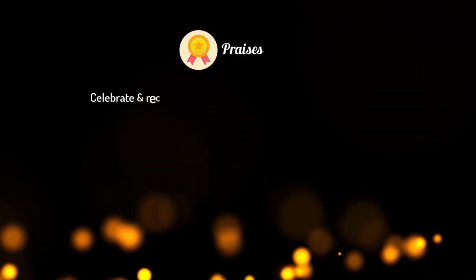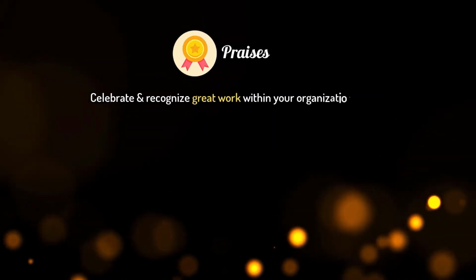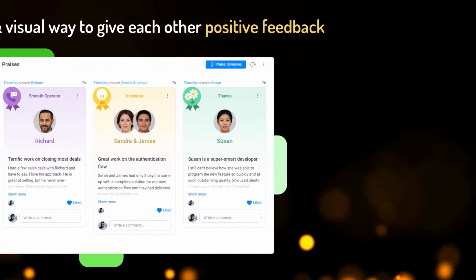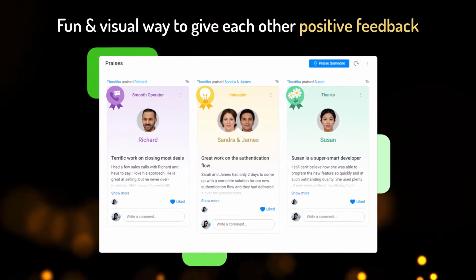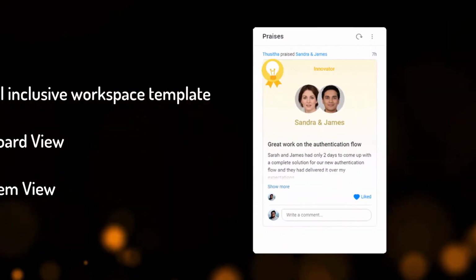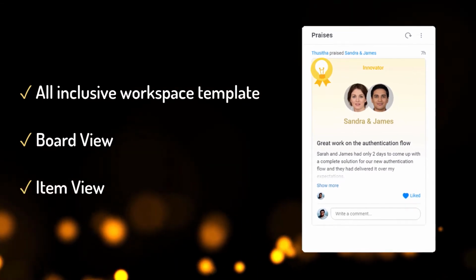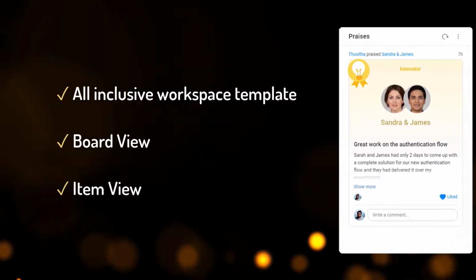Praises. Celebrate and recognize great work within your organization. Praises offers a fun and visual way to give each other positive feedback. Praises comes with an all-inclusive workspace template, a tailor-made board view, and an item view. Let's see how Praises works and its features.